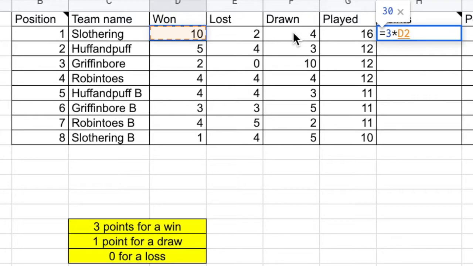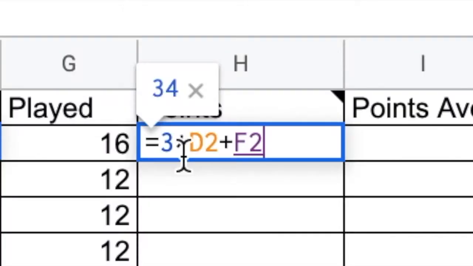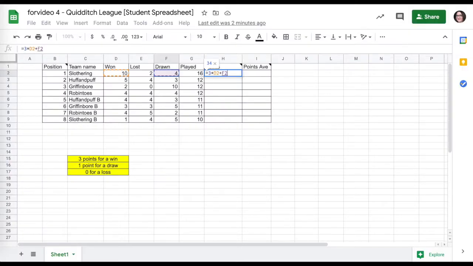So we can just add the number of games drawn on, because they only get a point for each time they draw. So 1 game drawn equals 1 point. Well, 4 games drawn equals 4 points. But we've got to work it out as a formula. So here we've got equals 3 star D2 plus F2. Let's check that out.